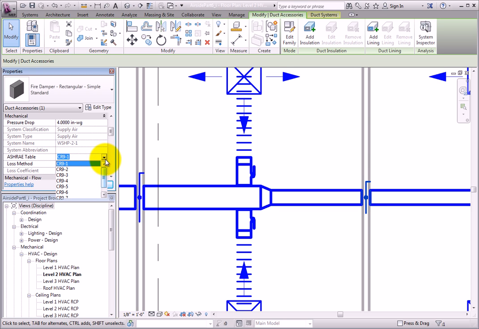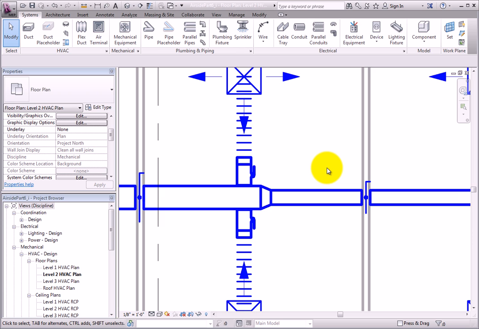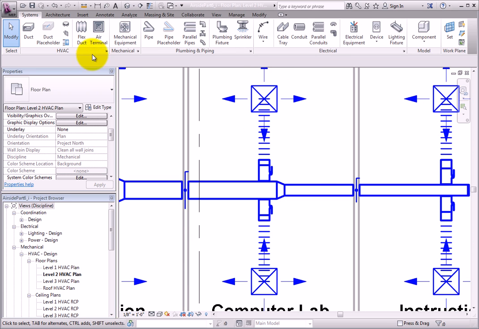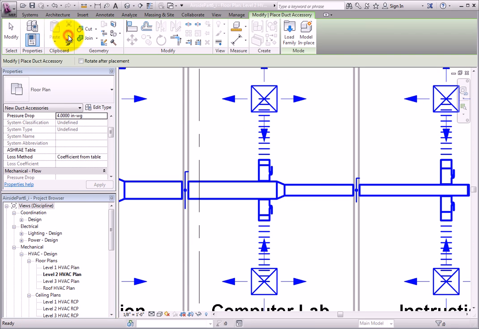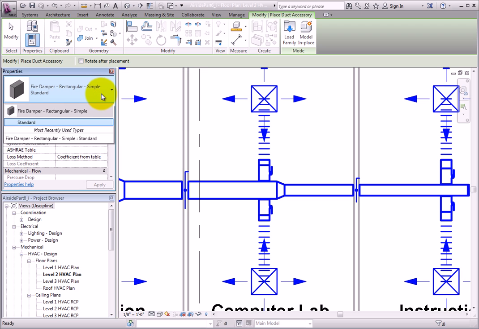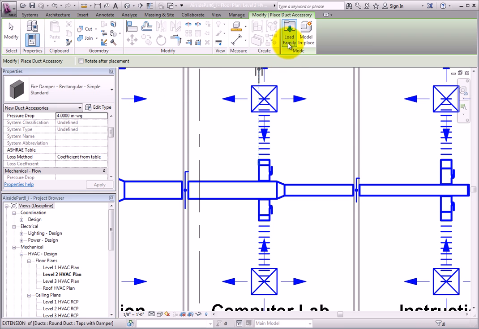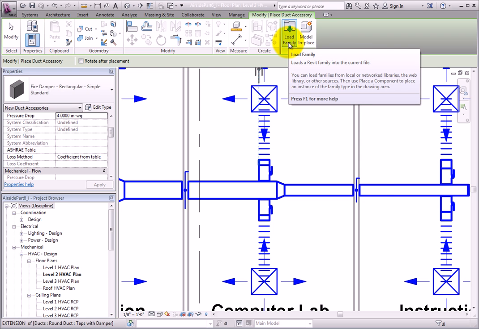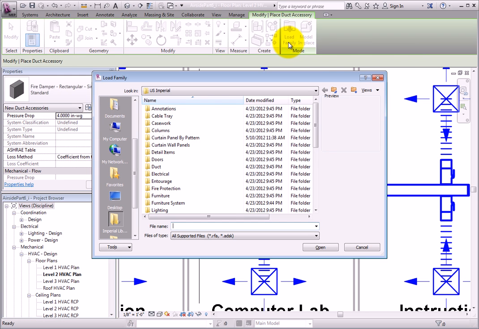To deselect the duct accessory, simply click in a blank area of the drawing window. I'll activate the duct accessory tool again. If you do not see the duct accessory you want to place in the type selector, you can load additional duct accessory families from the Revit Family Library, or your own custom family library. In the Mode panel of the contextual ribbon, click Load Family. Revit displays the Load Family dialog.